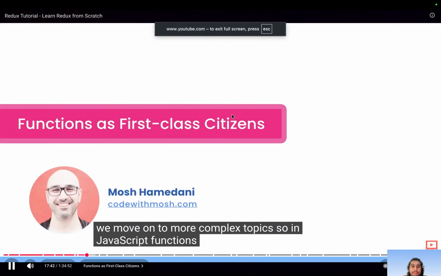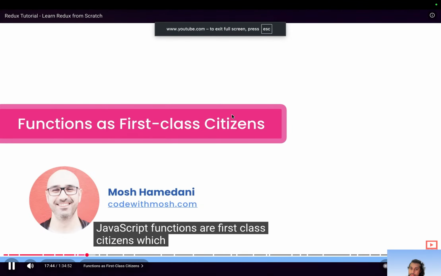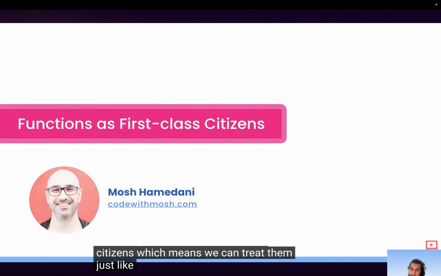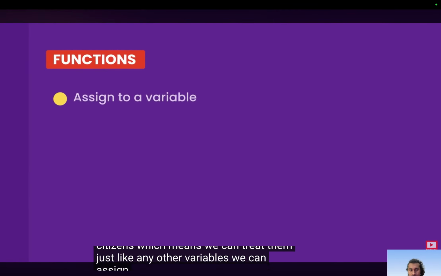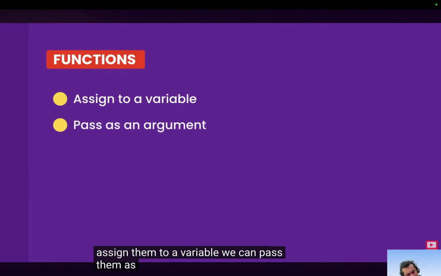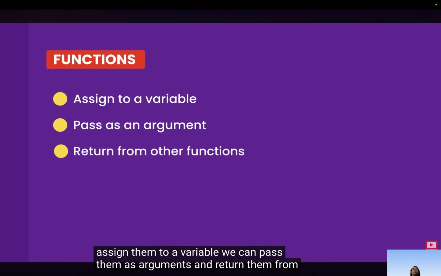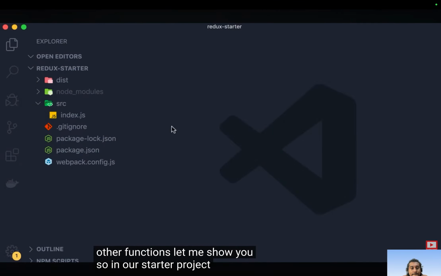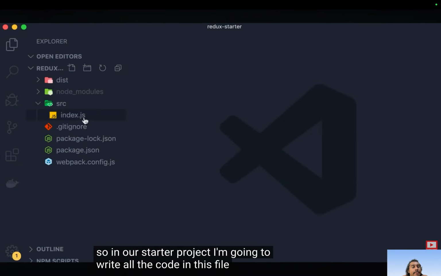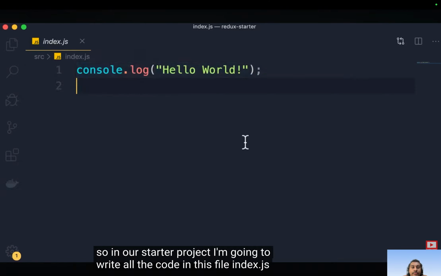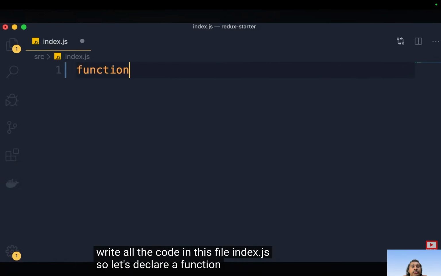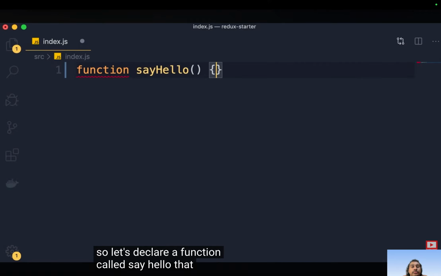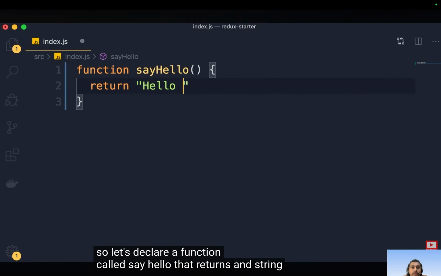So in JavaScript, functions are first-class citizens, which means we can treat them just like any other variables. We can assign them to a variable, we can pass them as arguments, and return them from other functions. Let me show you. So in our starter project, I'm going to write all the code in this file, index.js. So let's declare a function called sayHello that returns a string.